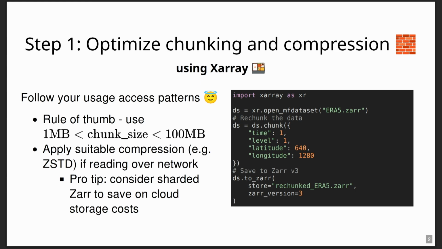And if you are reading the data over a network, it's usually a good idea to have compression, so something like Zstandard or some other compression format. Pro tip is to use sharded Zarr if you want to save a lot on cloud object storage costs, because the more objects you have, the more you pay for GET and PUT requests. So sharded Zarr is your friend here.